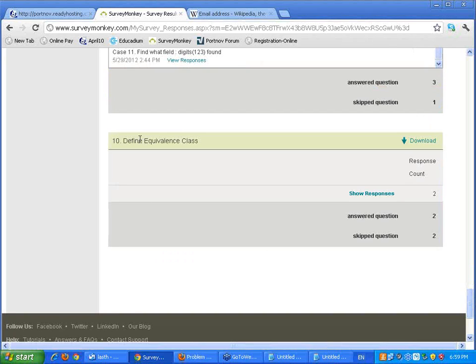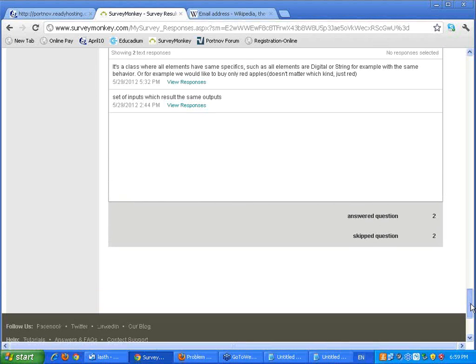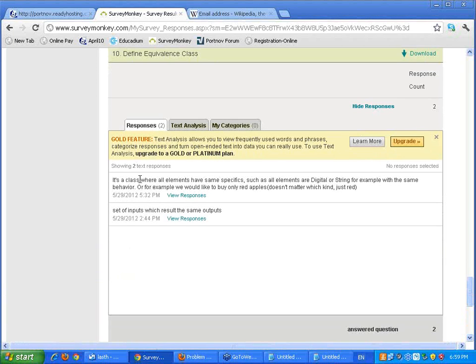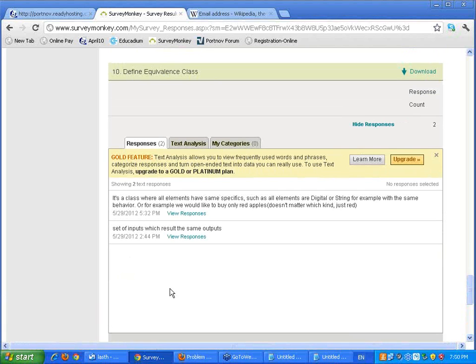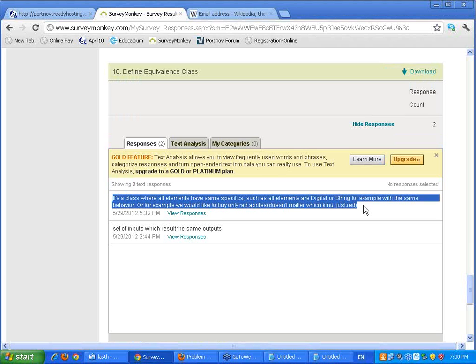Okay. Define equivalence class. So we have 2 people out of 4 who actually skipped that question. It is a class. Well, class is a class, not 2 classes or 4 classes. Class is a class where all elements have same specifics, such as all elements are digital, or not really. Class is a group of inputs, in our case, which result in same output. That is a class. Inputs with same output.